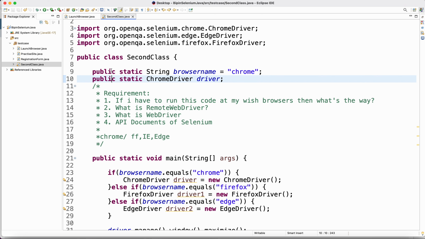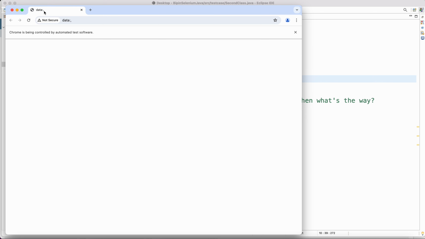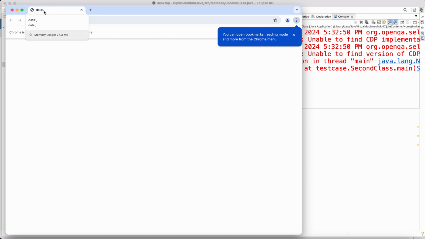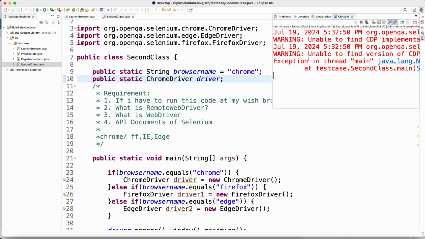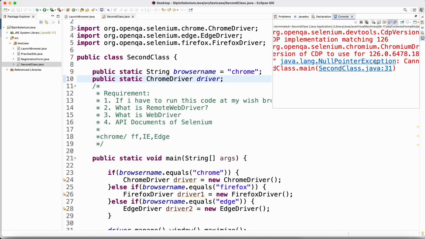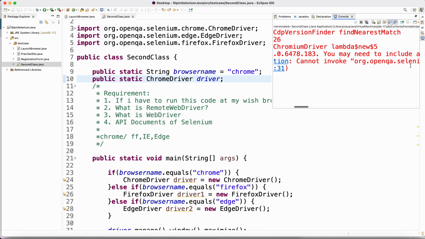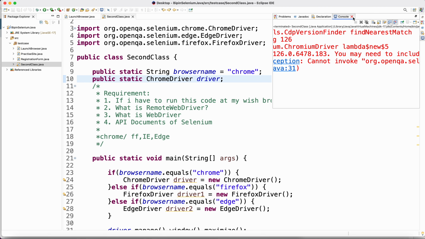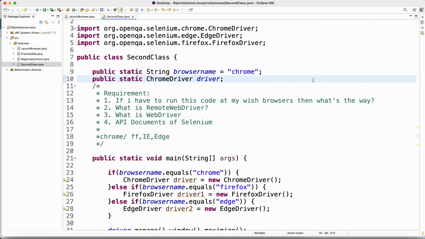So right now I want my code to be executed in Chrome driver. So let me run. I am running the code. The Chrome driver will open and it will maximize. Oh, it's not maximizing. It just opened. So what is wrong with this? Why is my code not running? And I am getting an exception in main thread, that is a null pointer exception.